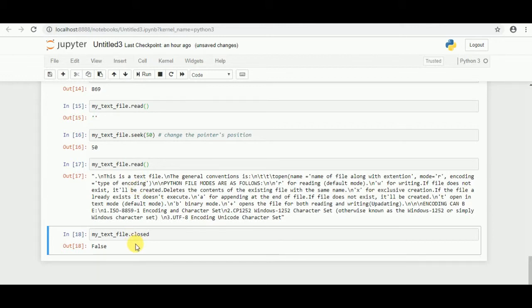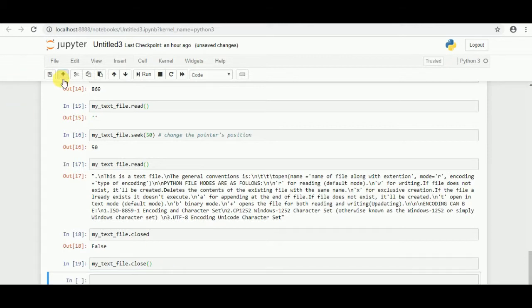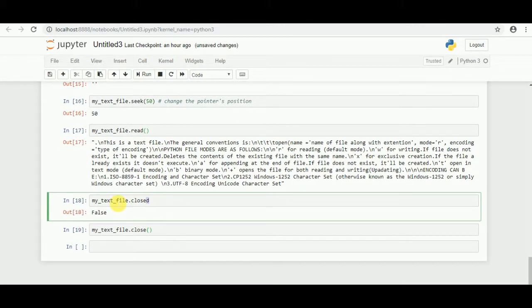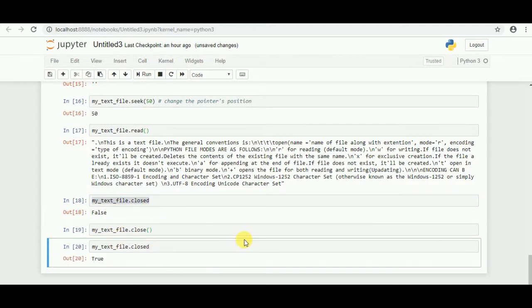So to close the file, I will type my text file followed by .close and execute it. Now when I check whether it is closed or not, the result should be true, and it is indeed true.